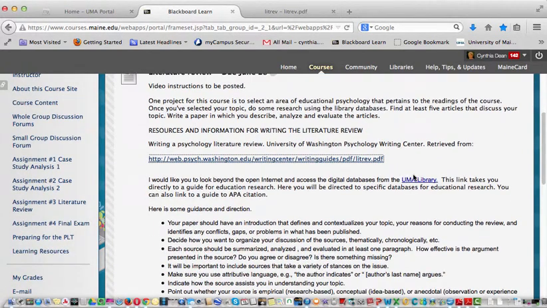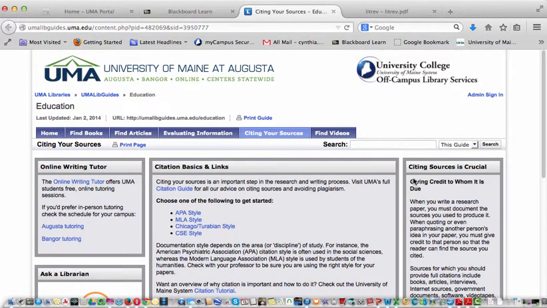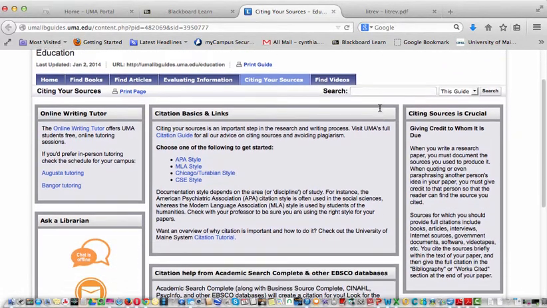So here's the UMA library. When you click on this, I've linked you right to the education page. Notice it says education right here. So it's going to give you some great information here.